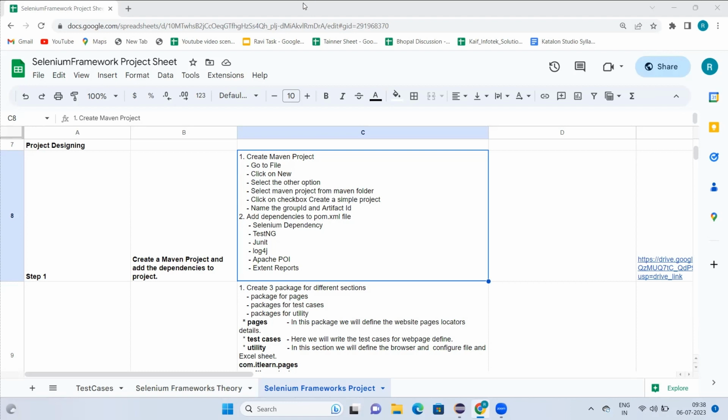So in this section, we are trying to create a Maven project. So the steps to create a Maven project are mentioned here. So I'll follow the same steps and I'll let you know how to create a Maven project as well as add dependencies to our project.